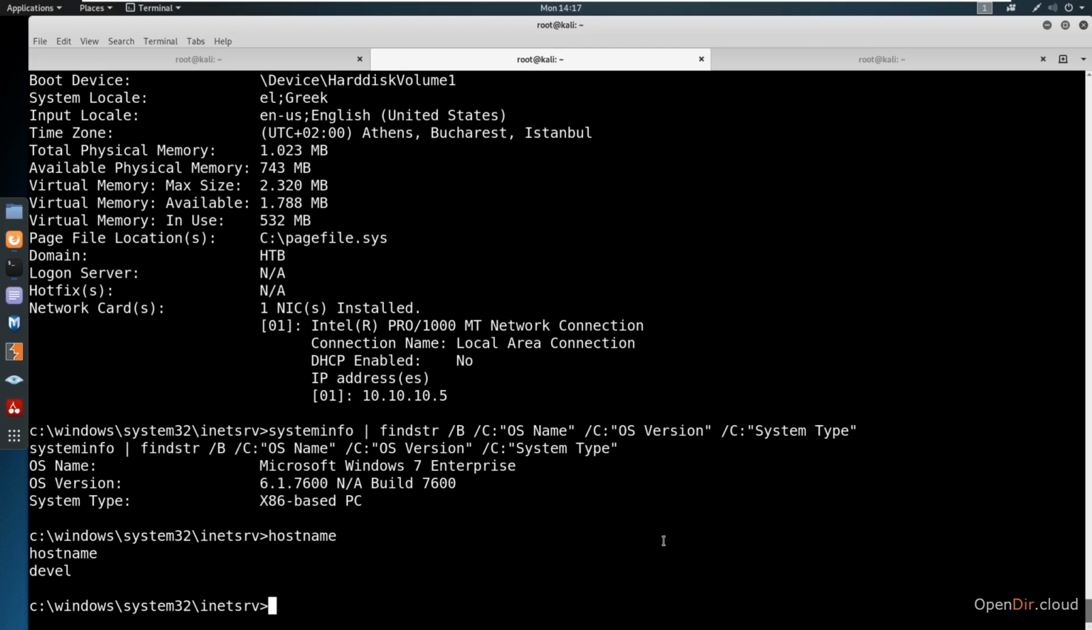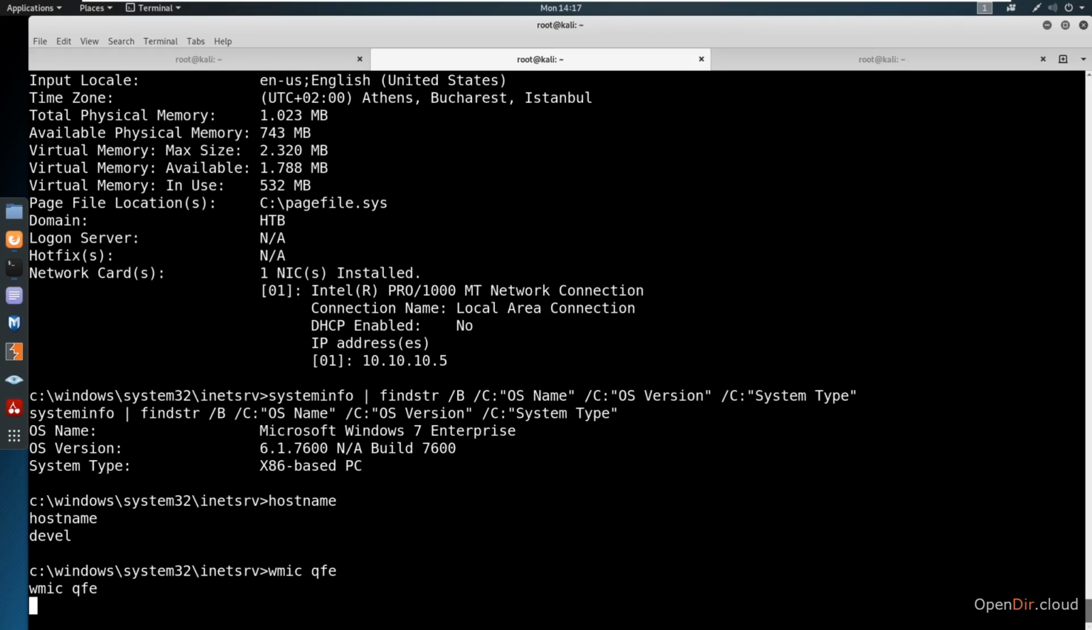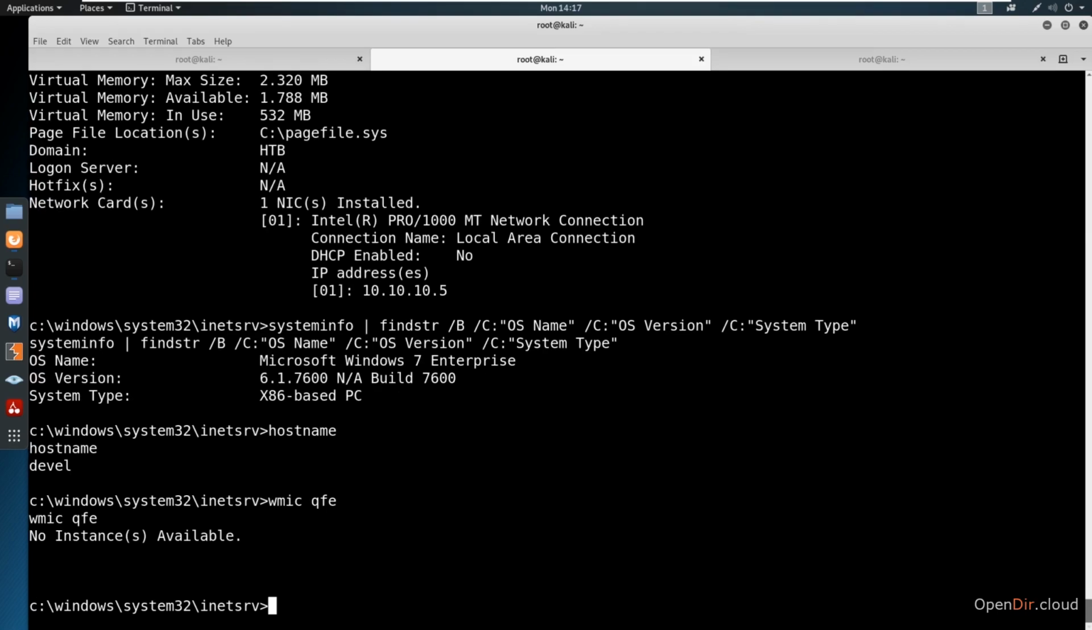Another important thing to do is we can extract patching. So we can look at how well patched the system is. Now, it's not going to work on this system, this WMIC QFE, and I'll explain what this is in a second. You can see I typed it in, doesn't work. So I'm going to pull up another Windows box that I have, and I'm going to show you what it does look like when you actually run it against a system where it works.